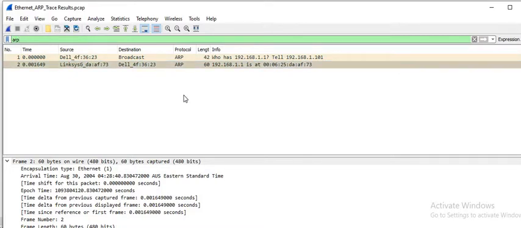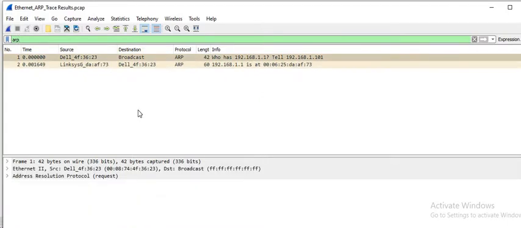So what has happened here? If you go to the first one, the broadcast one, it shows who has 192.168.1.1. This means the computer is looking for who is 1.1. That's called the broadcast. It sends a message, like a multicast message, asking who is that person, who is this guy. So guys, now I'm going to explain these two packets, starting with the broadcast.